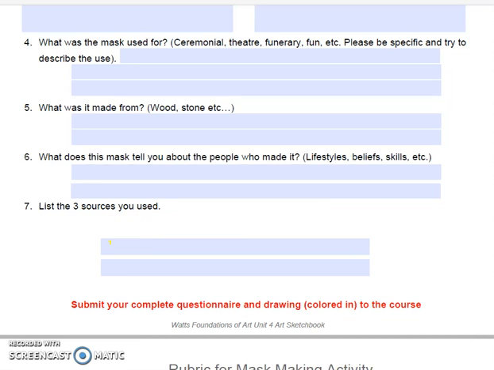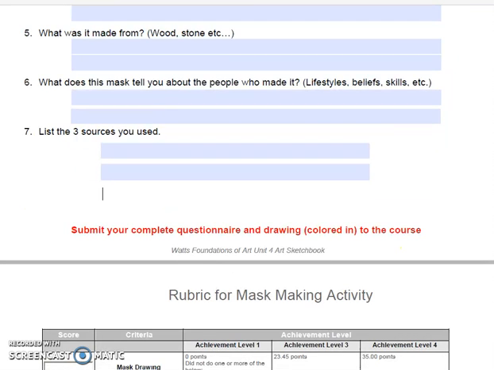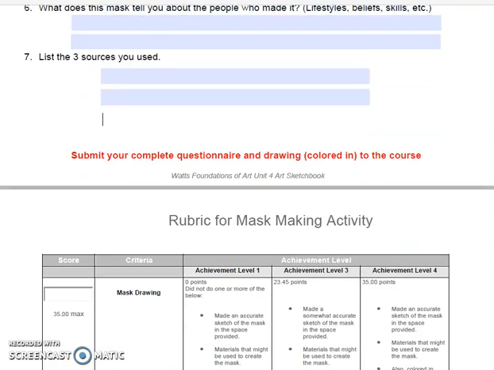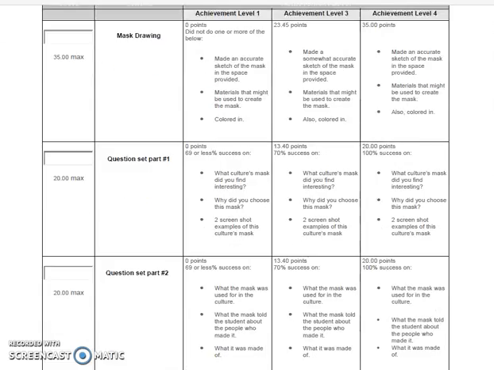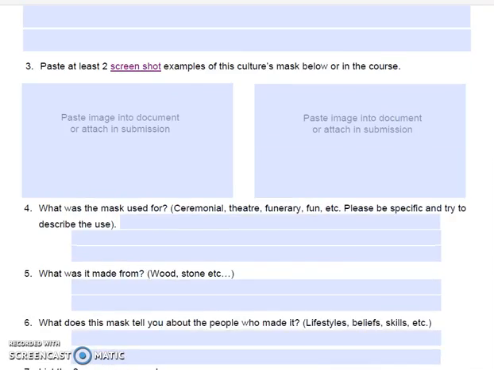For your sources, I do not require you to put those in MLA format or anything like that. Simply copy and paste your link into the 3 spots available for your links. You'll submit your questionnaire and drawing colored in, don't forget to do that, to the course. You can also review the rubric for how you will be graded.